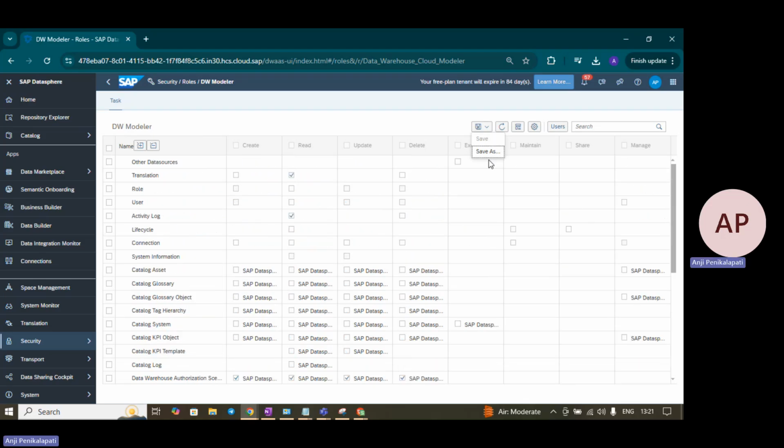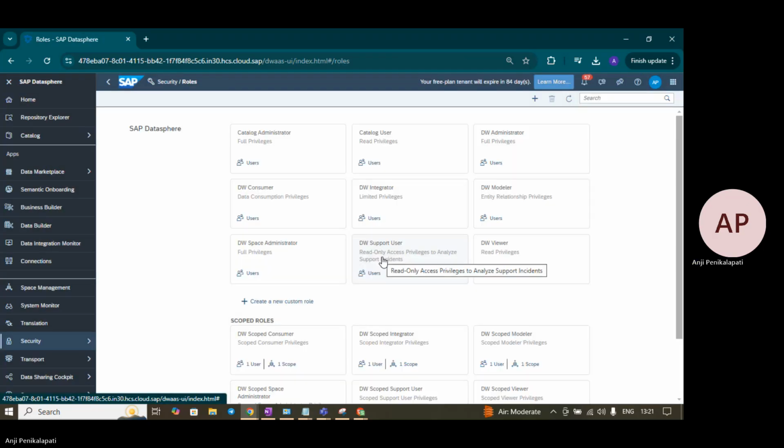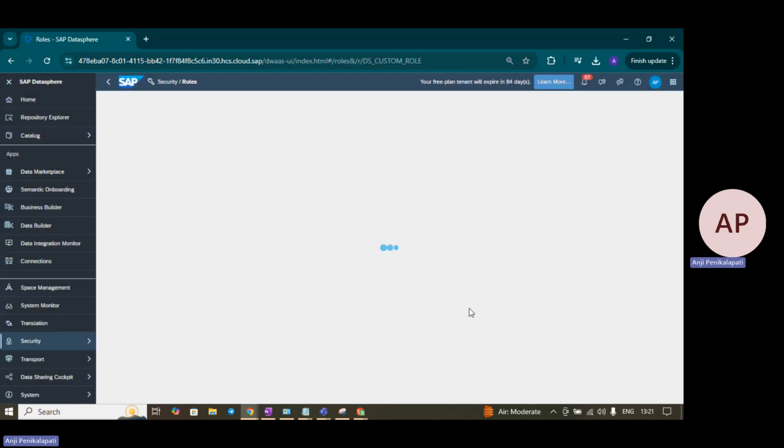Or if you don't want to copy something, let's go back. I don't want to save now. Let's go back to roles. Discard this. Here you have the option to create a new custom role. Let's say give some name, ds underscore custom role. License type is the same, create.